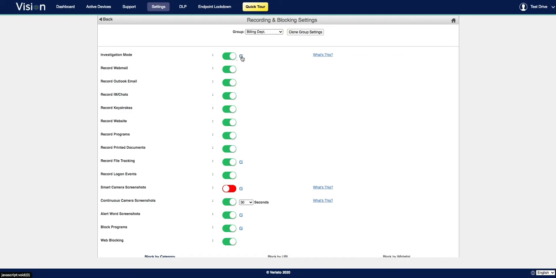Record Webmail allows you to specifically capture data from popular webmail clients like Outlook Web App, Gmail, and Yahoo Mail. Record Outlook allows you to capture email activity from the native Microsoft Outlook application. Record IMs and chats will enable data capture for IM and chat software such as Skype, Facebook Messenger, Google Chat, iMessage, Microsoft Teams, Slack, and more. Keystrokes will allow you to capture the keystrokes of the monitored user. It will not capture or record sensitive data like passwords, though.